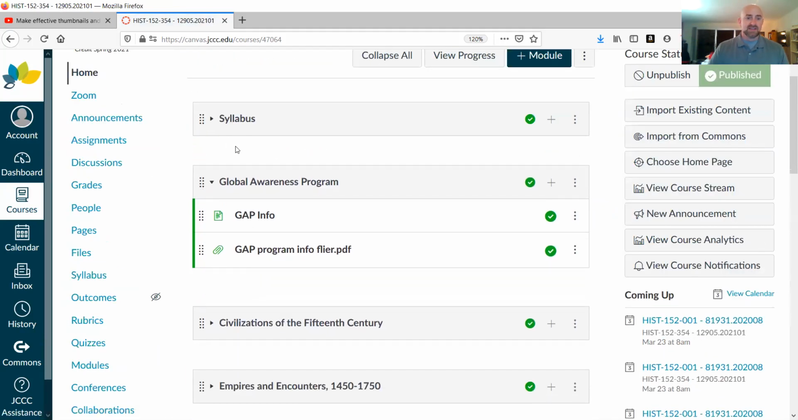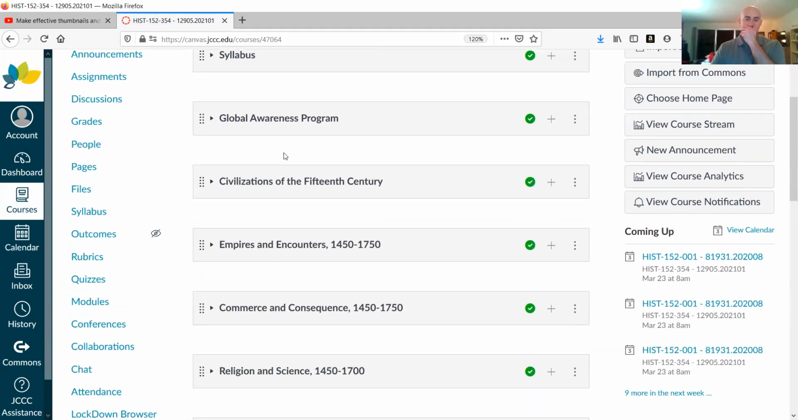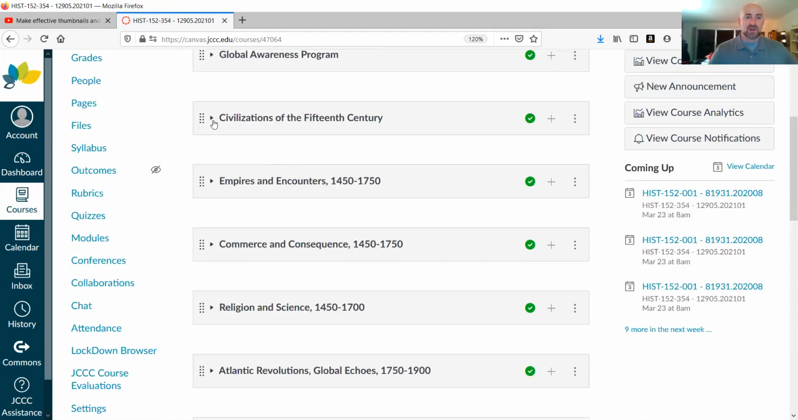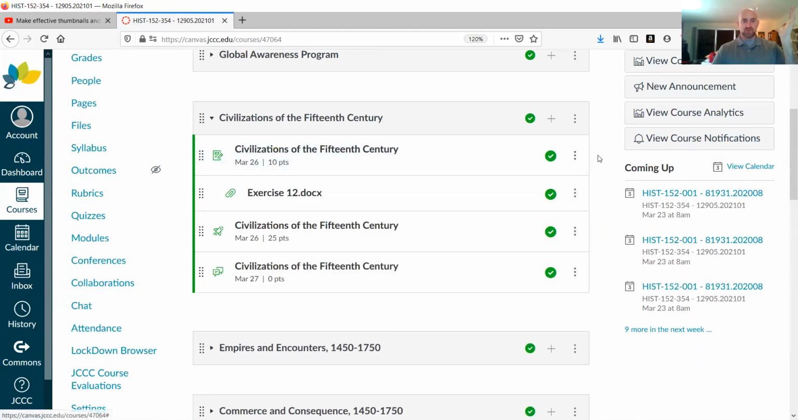So let's get into the actual modules, which you see here if you're picking this up. You'll start with the first chapter, chapter 12, the civilizations of the 15th century. The book will start you out with Ways of the World in the 15th century, give you a lay of the land, and you'll see every module will be the same.